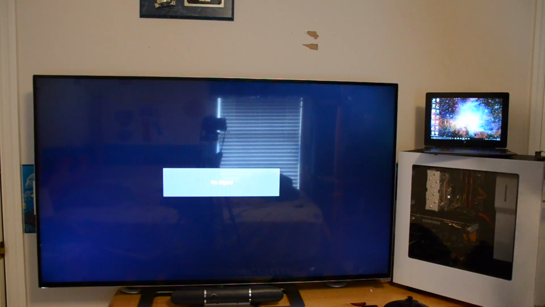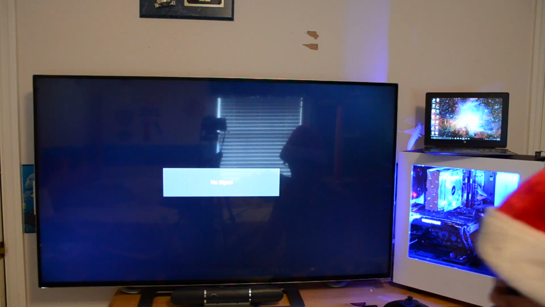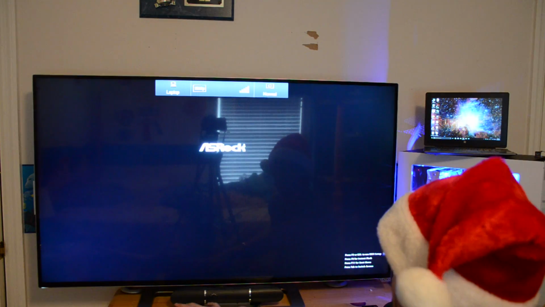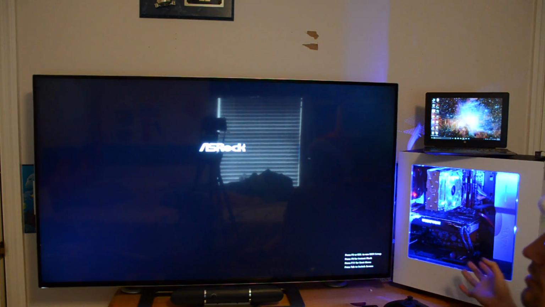Hopefully this works. I have no idea. Cross my fingers. So for ASRock motherboards, I believe how to get into the BIOS is just F2. Yeah, you should hear a little beep if you have a speaker in there.